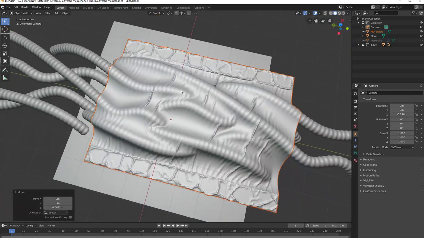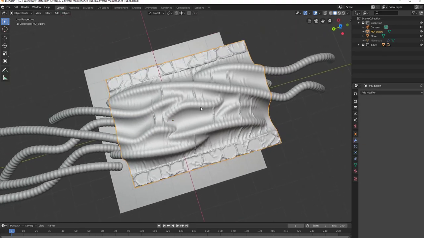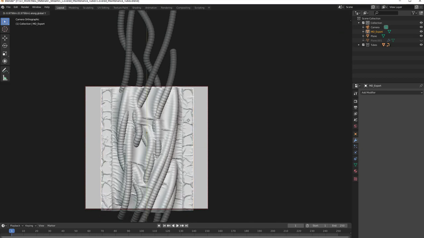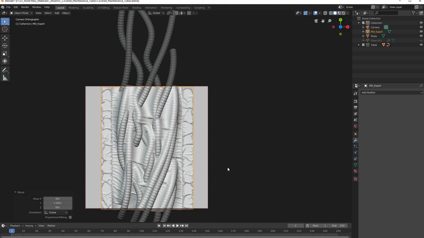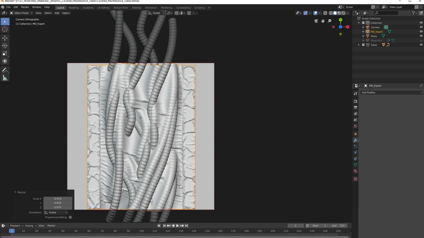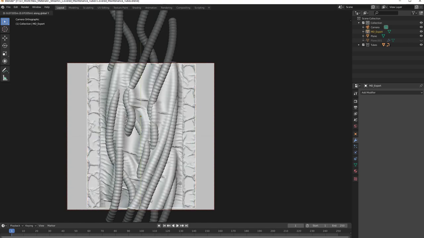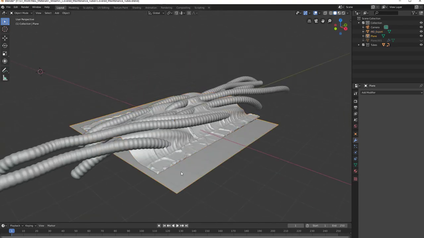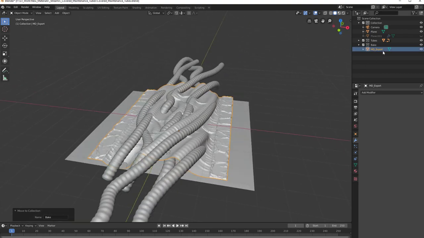What I'm gonna do to keep this more modular is just export this. So let's go up to here, move it up, and then I'm going to scale it down just a little bit to get more of it in the scene. Apply rotation and scale, and then this is what I'm going to export. So let's move this to our new collection, a bake collection. So let's do this fabric underscore high.